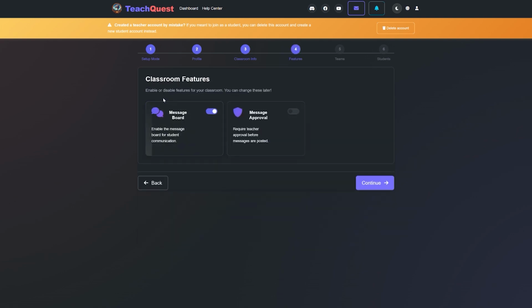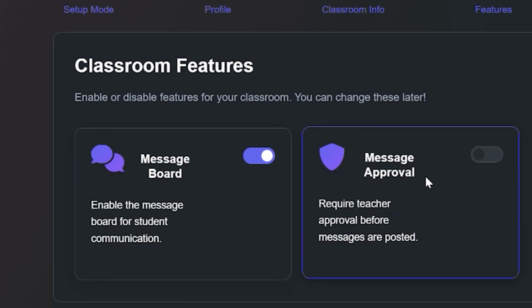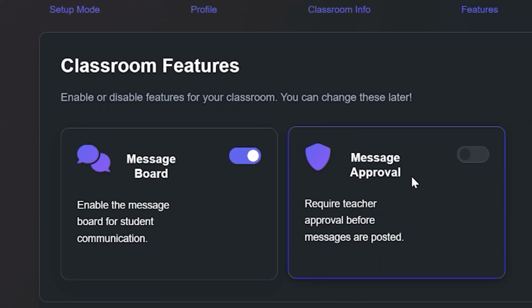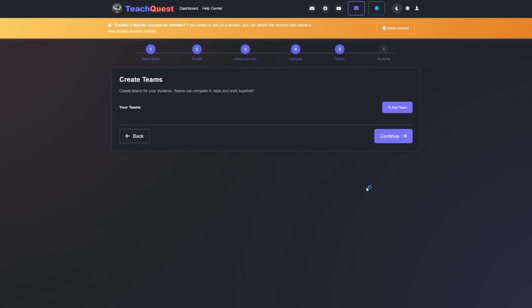There are some basic features here. If we had gone through the more advanced setup, there'd be way more features for you to choose from. We just simplified it for the basic setup. Right here is message board. Do we want to have some communication with the students that everyone's able to see? And if we do want a message board, do we want message approval whereby nothing is posted until you as the teacher sign off on it? Message board is on by default. Message approval is not.